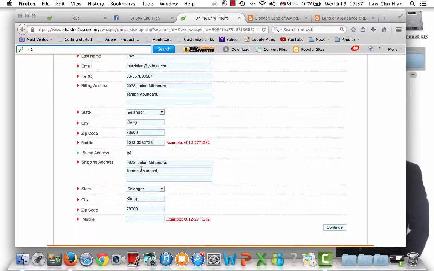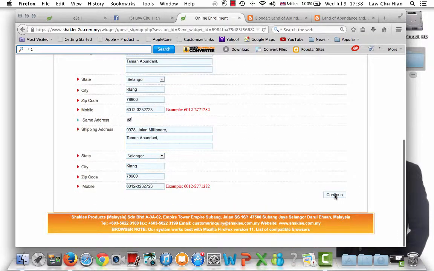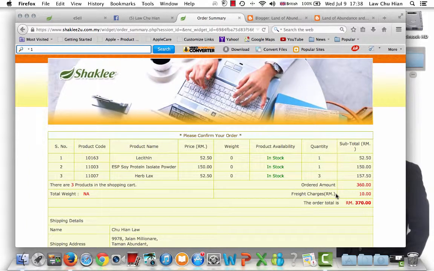Now, if the consumer's house address is this, but they do not want to send to the same address, they can actually unclick this, and maybe they want to send to the office, so they can fill in the office address here. If not, it's the same, and then you can continue. I click continue and we'll go to the next page. Well, this is basically to show you where they will be.